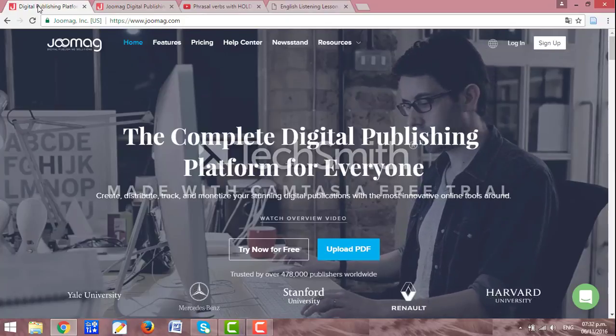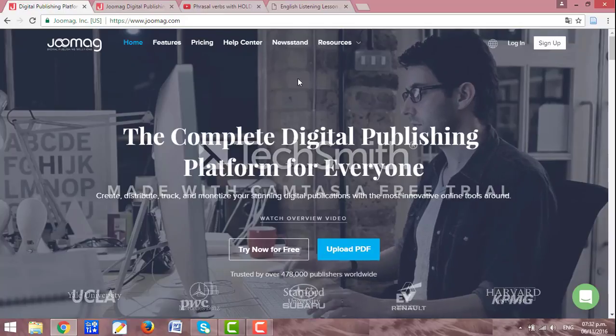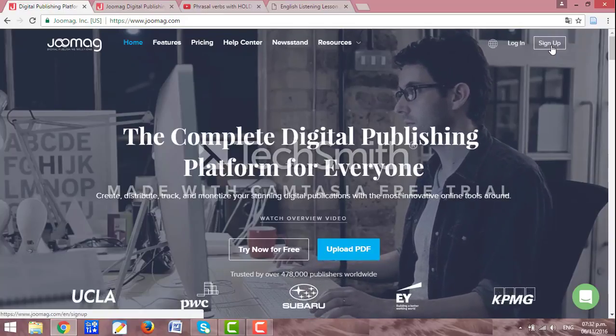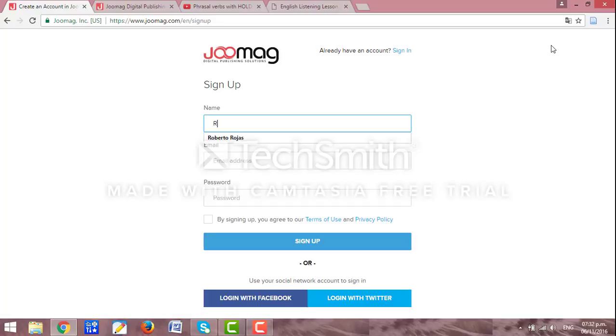We are on Joomag's homepage. Here's where we get started signing up. So now, click Sign Up on the upper right corner of your screen. Now, you may complete the information requested, check the Terms and Conditions Agreement box, and finally, click Sign Up, or sign up using either Facebook or Twitter. After signing up, it's time to choose how to start a project. You have two options. You may either upload a PDF file or create from a template.